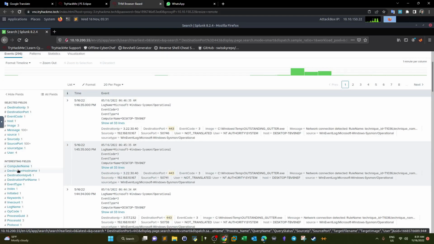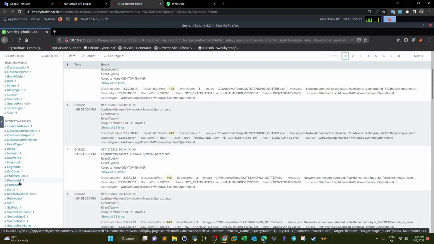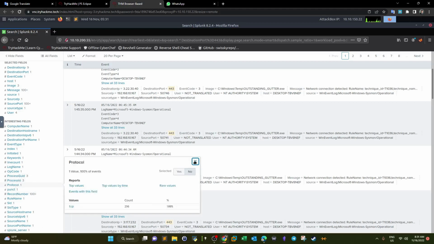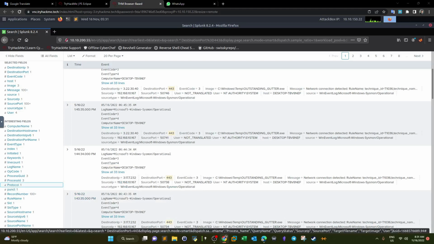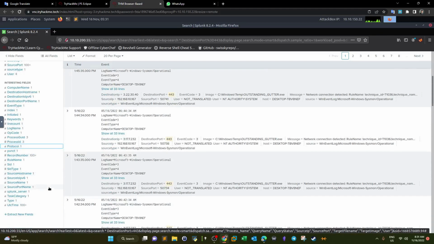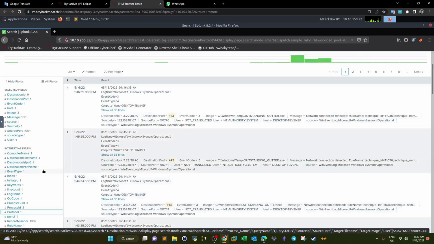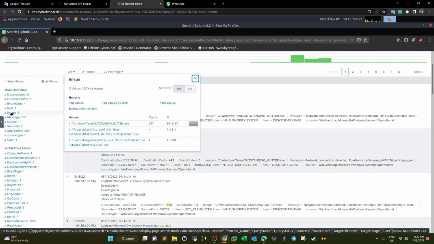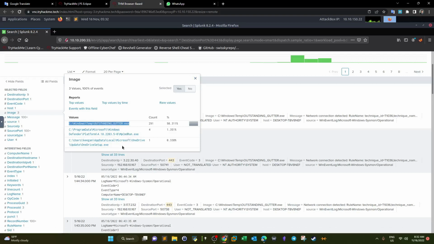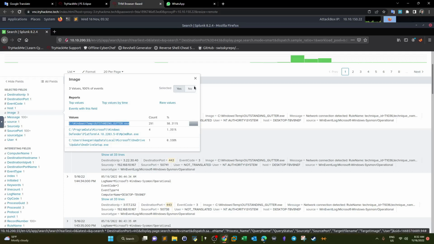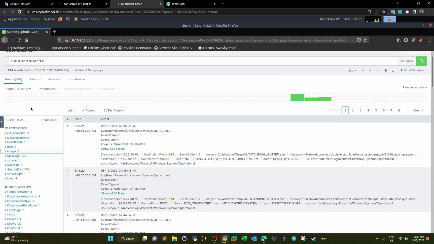So if we scroll down, protocol TCP, as you can see, not HTTPS. Scrolling more, we have only these. Source IP image. So in the image we have, as you can see, 3 paths involved. We have the one under temp, we have the Windows Defender, and we have OneDrive. Okay, now as you can see, we have only 3 executables when it comes to port 443.